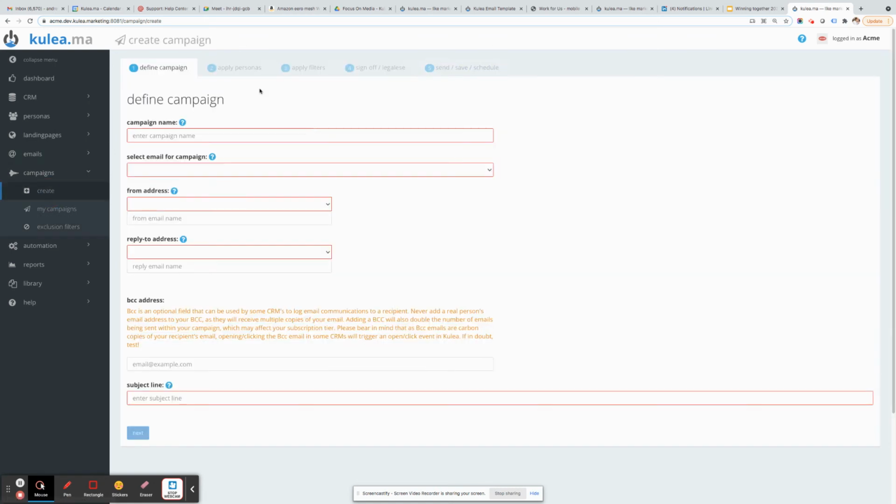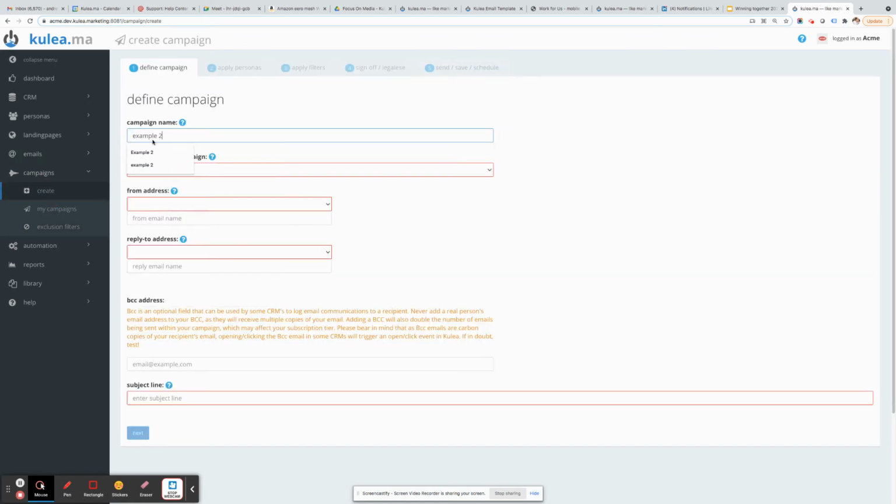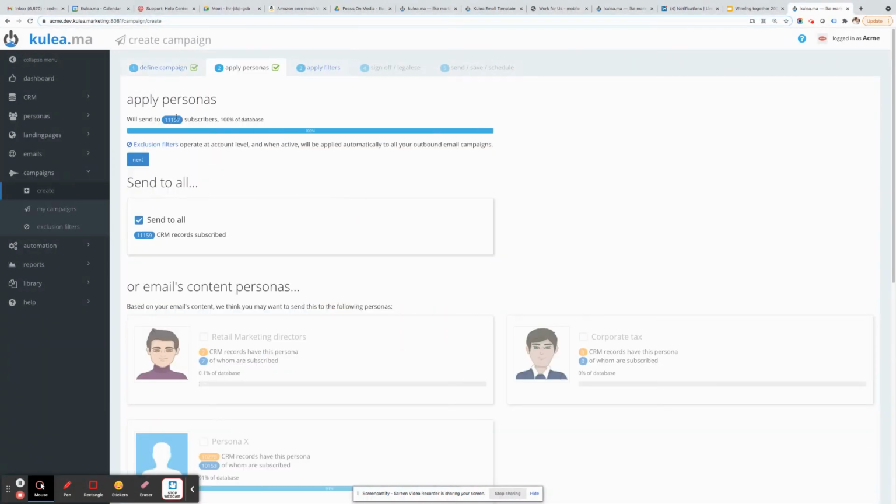Okay, let's go create my campaign with the filter running. There we go, 11157. So unsurprisingly, the count has dropped down by 2. There you go, guys. That's how an exclusion filter works. Nice and simple. Any questions, give me a shout.